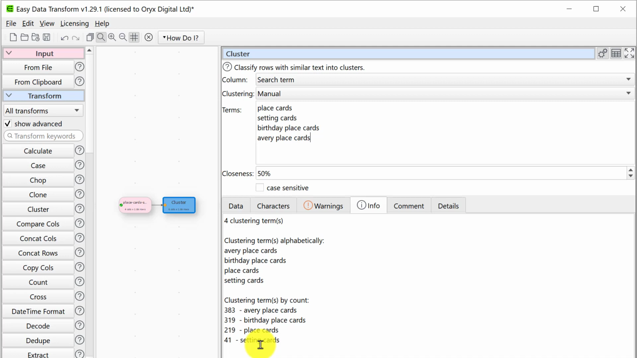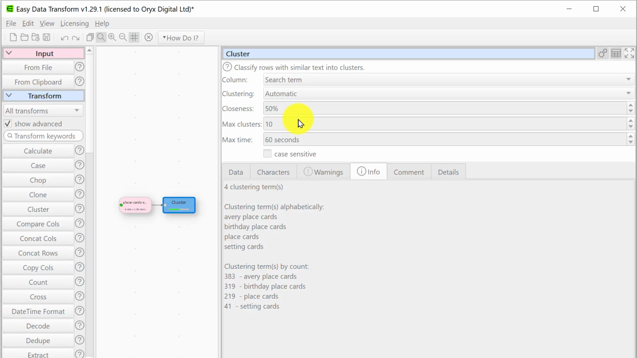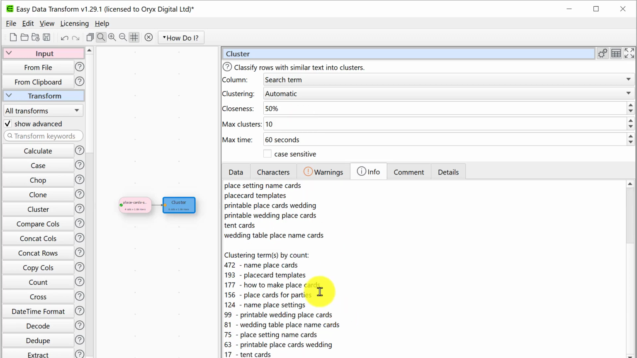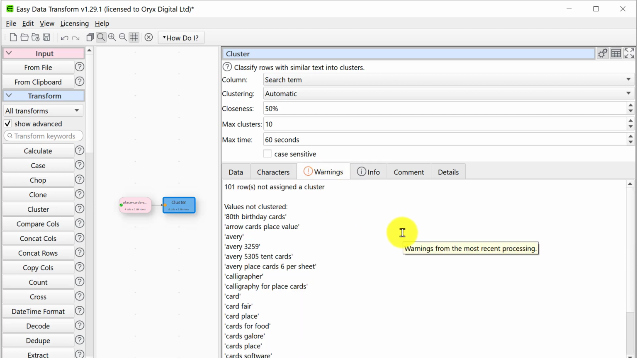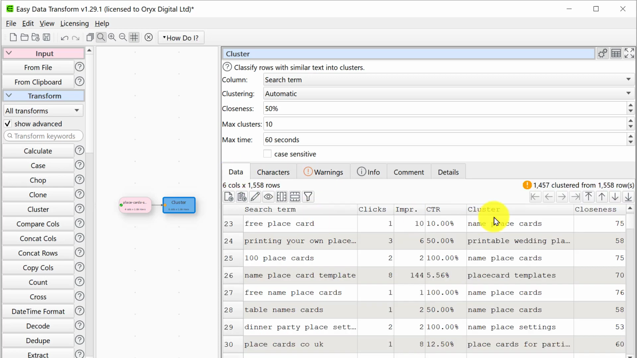We can also cluster automatically, so let's try that. So currently it's going to cluster it into a maximum of 10 clusters, and it's going to stop after 60 seconds if it hasn't stopped by then. So these are the cluster terms it's found, and here we can see how many each is matched and some warnings about the ones that are not matched. Okay, and we can see we've clustered over 1400 out of the 1500 odd terms, so that's done a pretty good job.